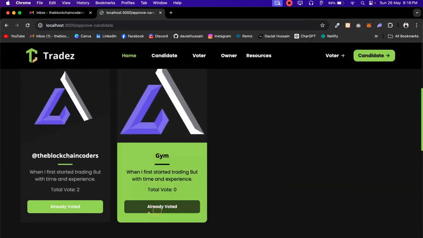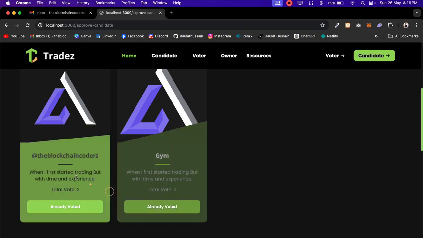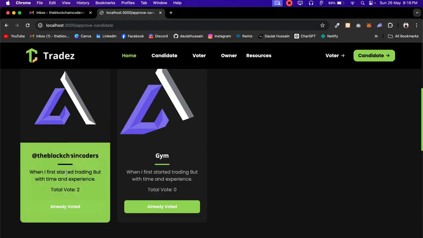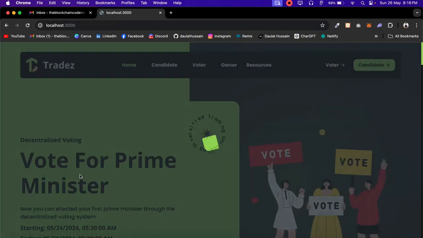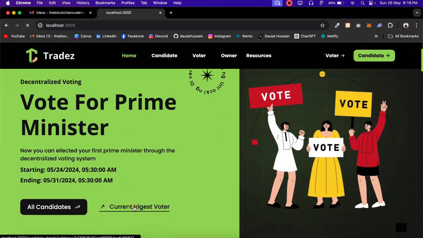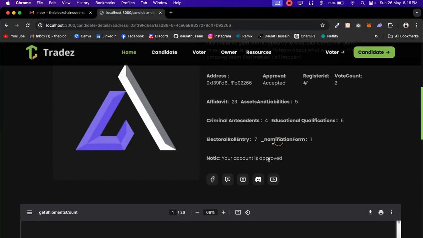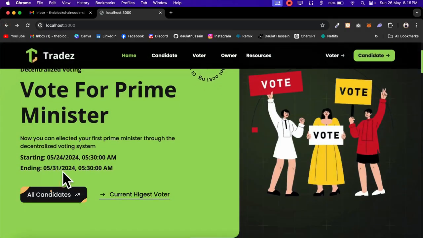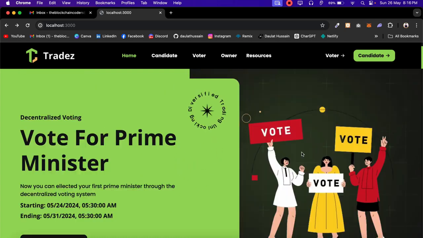In the approved section, it says already voted, because I have already given my vote to this one. In the same way, you can create as many candidates and add as many voters. If you come back to the home page, you will still get this particular candidate as the highest voter. Once the time is over, the election will be stopped, and no one is able to give a vote or register. So that's what we have.